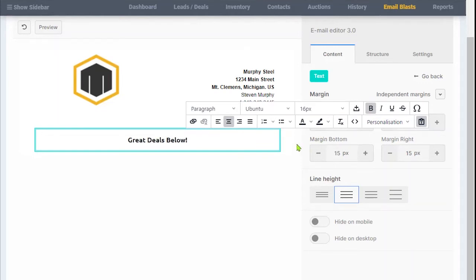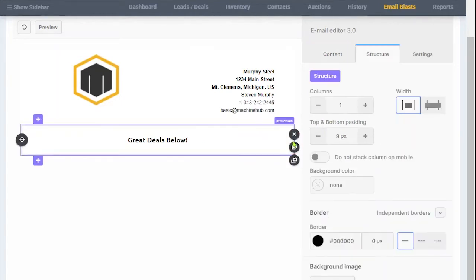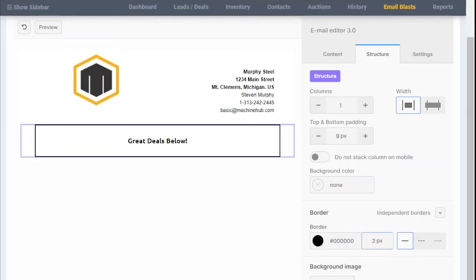Now I'd also like this title to stand out just a little more. So I'm going to click on the structure here, and what it will do is it will bring up some different options I have in the structure, one of them being that I can put a border around it. So I will go ahead and put a border around it so that I can see that and it'll differentiate it in between where the header is and the machine I'm going to put in.